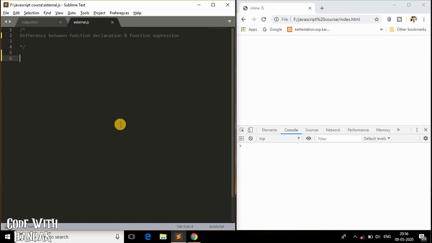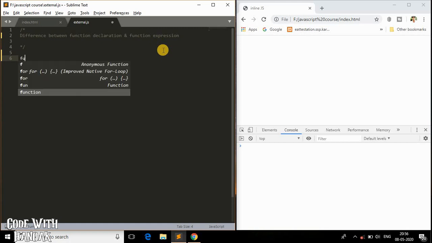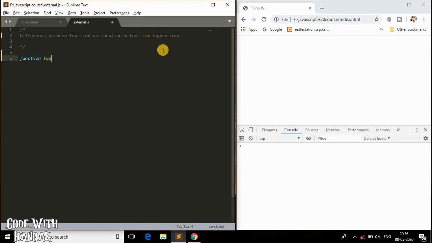So the first difference is, okay, first I will just declare a function declaration and a function expression. I will have a function declaration like function fun1. Yeah, this is the function declaration. In the console I will have some code over here, let me say it's a function declaration.